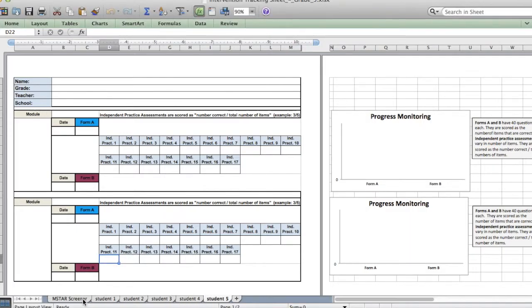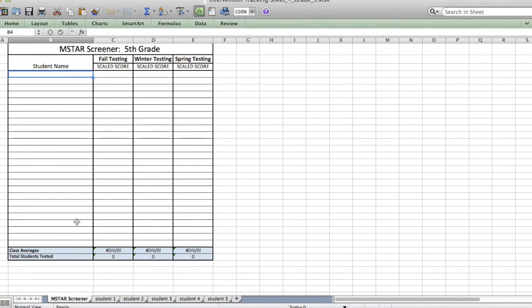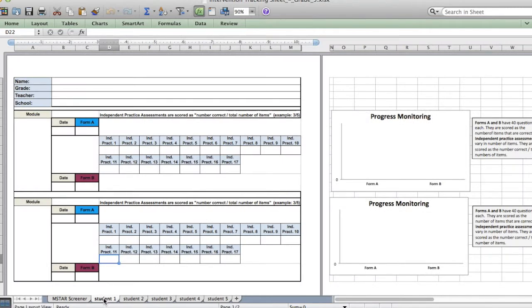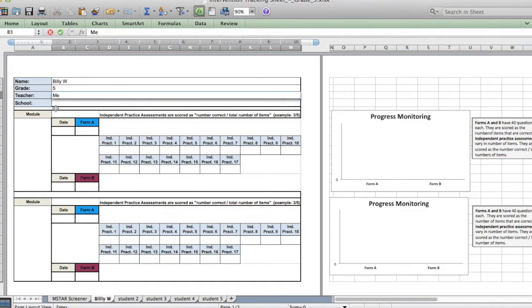If you remember, you already filled out the first screener tab with all of the universal screening data. Once you're ready to input the data, you will click on Student 1, and this student you can rename to the student's name just for ease. Then you'll input the information, so you'll put in their name, their grade, we chose 5th grade here, teacher, and then the school.